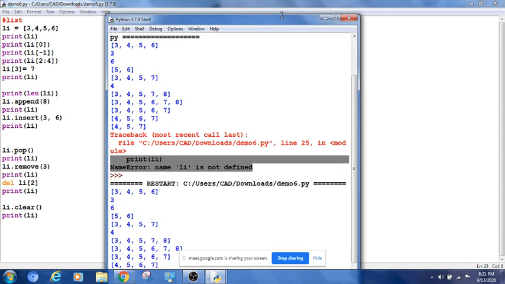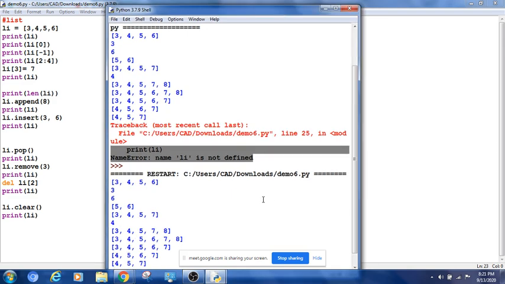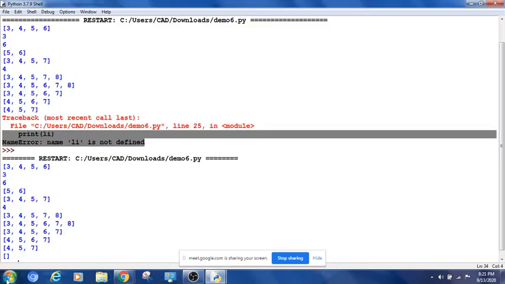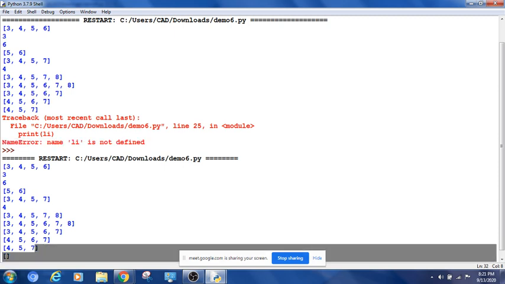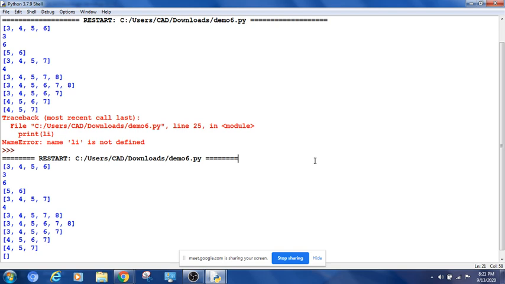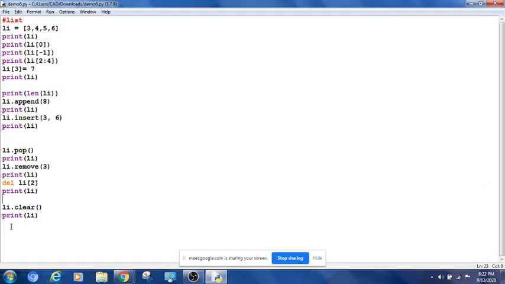Hope you are able to see. You see, the list is empty. I will maximize. See here, the list is empty now. There is no error now. Earlier there was an error like this, when you deleted it, it was completely deleted from the memory. But now you have not deleted it, you just cleared it. When you clear it, all the elements are cleared, but still li is there in memory. I can do an append to it, I can add an element to it. Understood? So this is how you can do clear and delete.